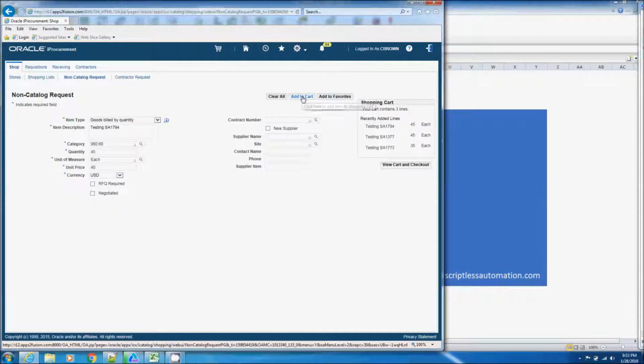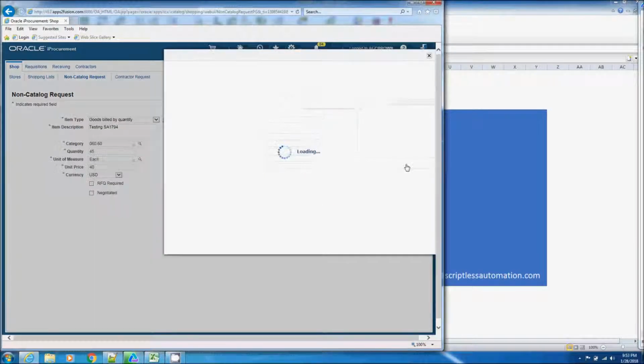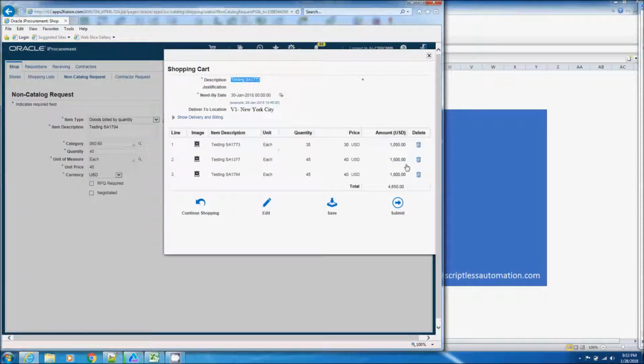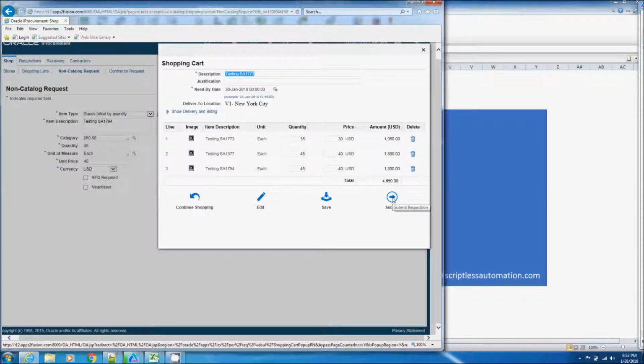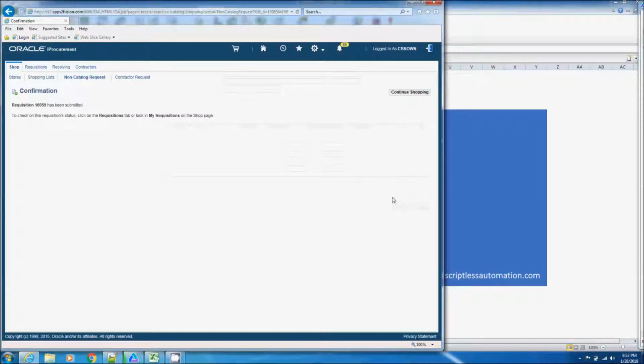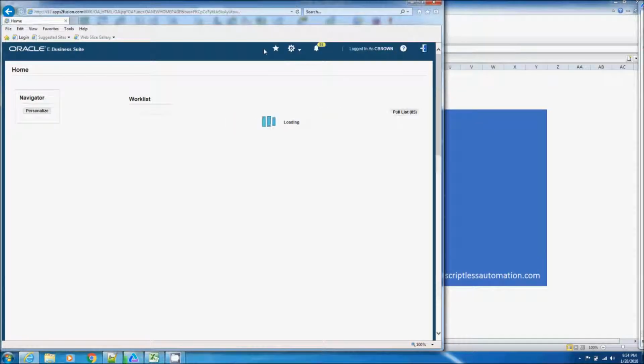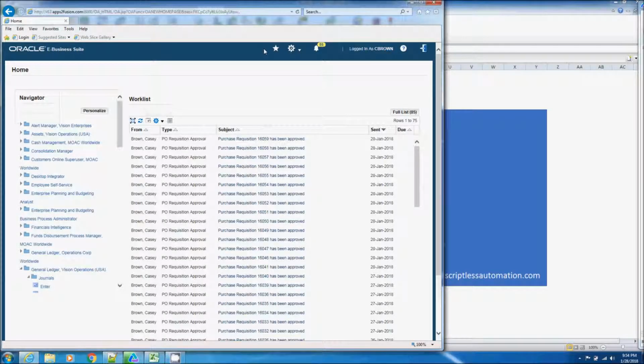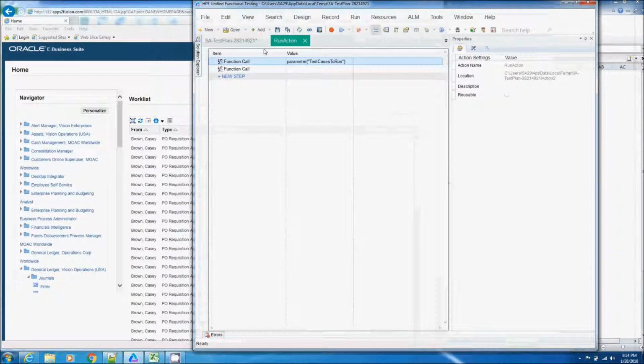You can also add a clear all step before this, so that it clears everything and adds all items individually. Now that we see all three items, it will submit this requisition and capture this requisition ID for us, 16059, and it's navigating back home as instructed in the test plan scenario.